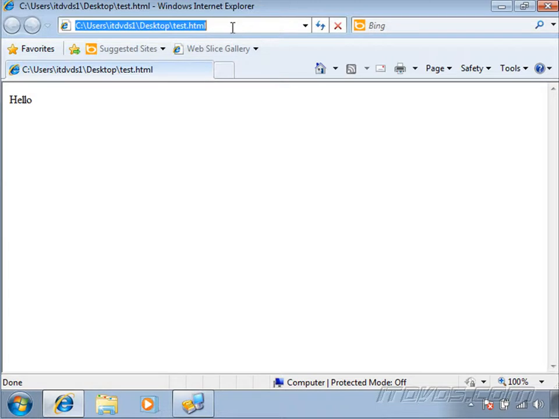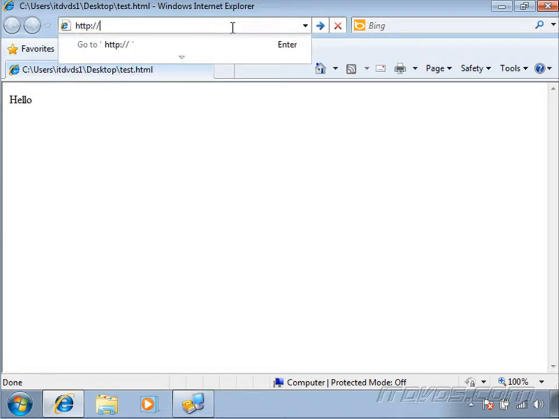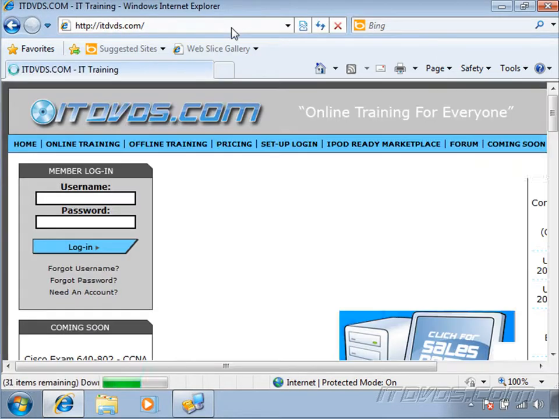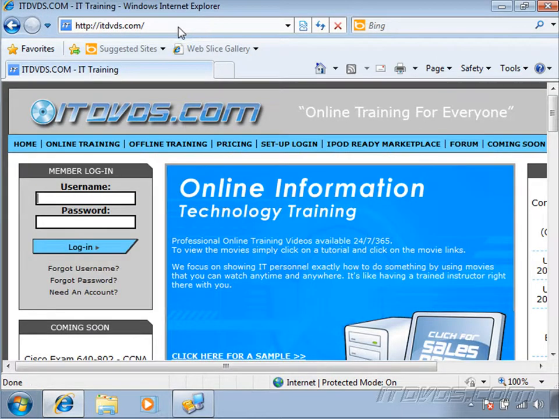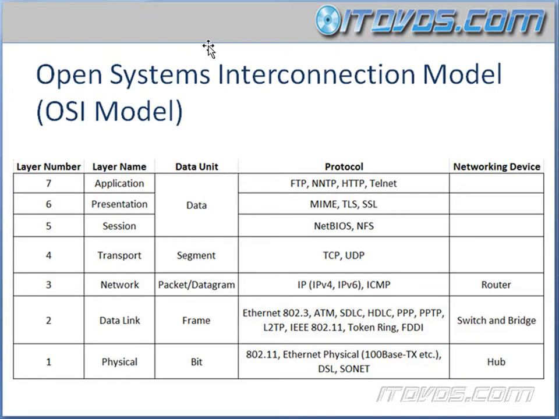Now what about if I type in http://itdvds.com and hit enter? Now I'm working with the OSI model because in order to retrieve this document via HTTP, or the Hypertext Transfer Protocol, it had to be done over the network. So Internet Explorer actually interfaces with the application layer first. The application layer is also responsible for identifying and establishing the availability of the intended communication partner and determining whether sufficient resources for the intended communication exist.